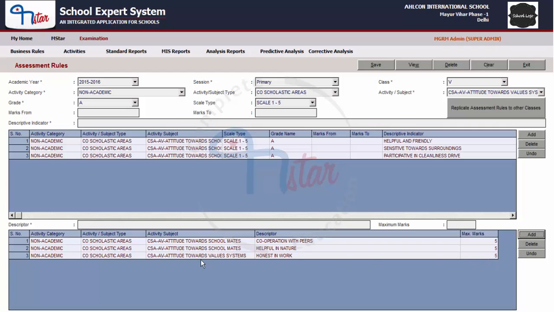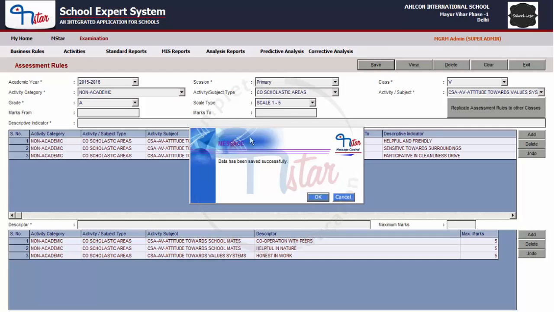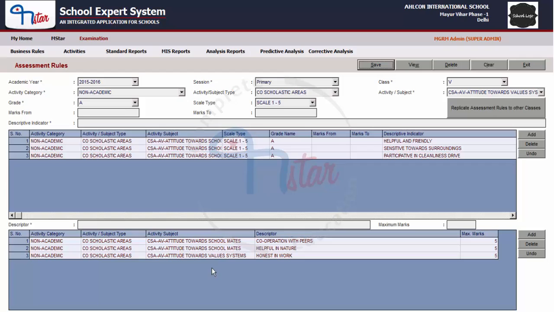Repeat this step to add more descriptors to the selected activity and click on button Save. Data saving confirmation message is received. Click OK on the same and repeat these steps for other activities or activity types as required.